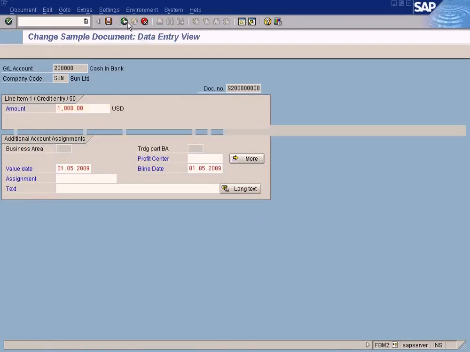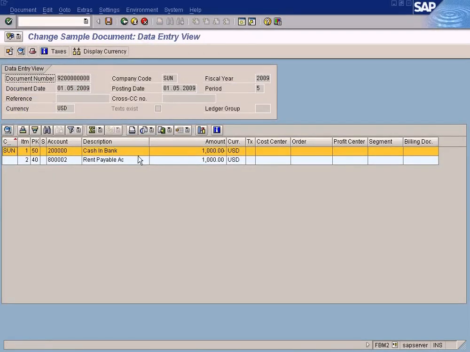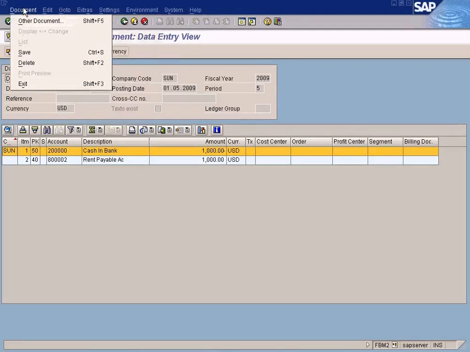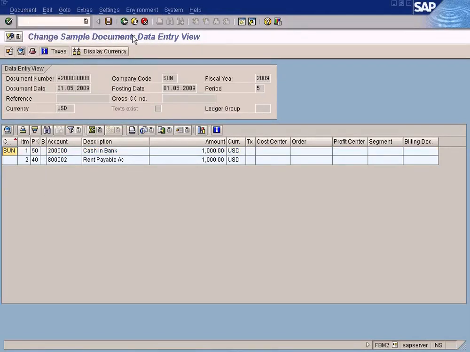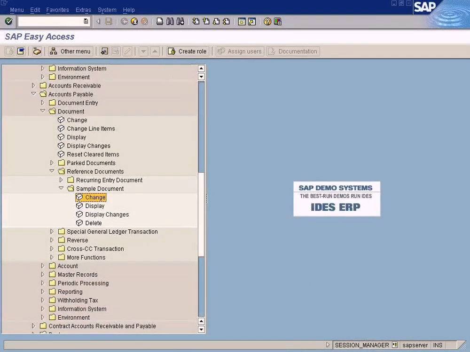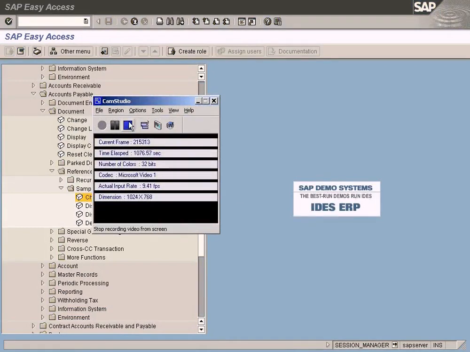Okay, you can also change the document head text. You can change the amount because it's not posted yet. Alright. Okay, that's about it.